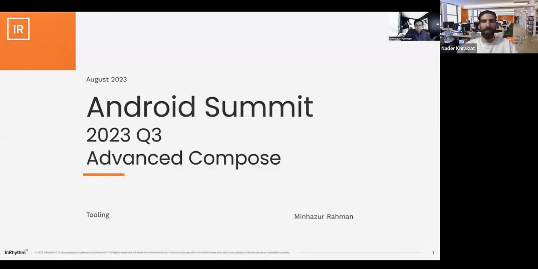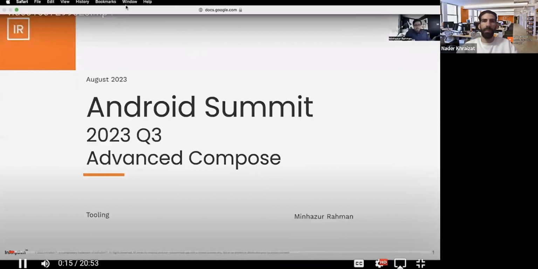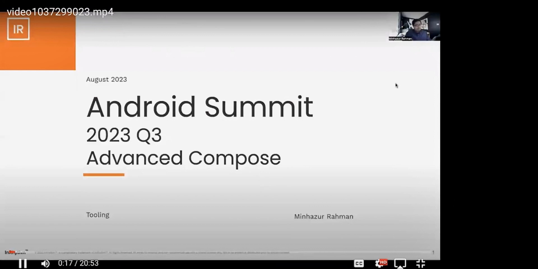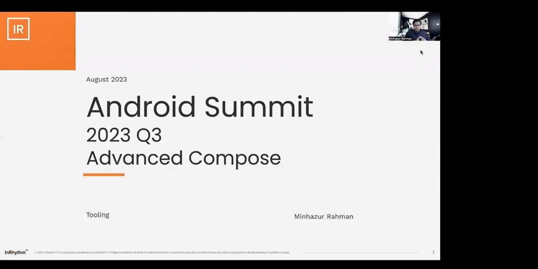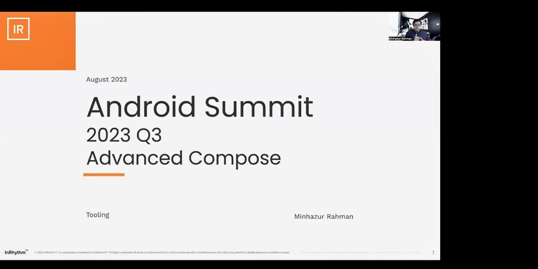Everyone, my name is Minhazur Rahman, and I'll be going over some tooling that we can use to make working in Jetpack Compose a little bit easier for us. There are two main topics that I'll cover in this presentation. One of the topics will be the preview, how to see previews of our Compose layouts and Compose components. And also I'll be going over the layout inspector, which has a bunch of tools and things in there that makes developing in Compose a lot easier for us.